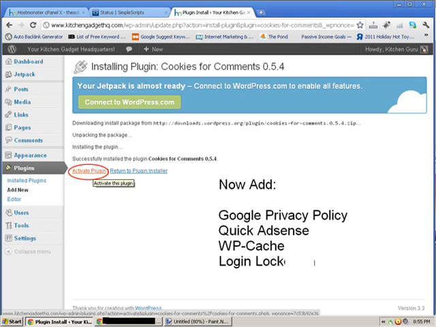Now, these are the other plugins I always like to add. I add the Google privacy policy to make sure you're in compliance for Google AdSense ads. I add Quick AdSense, which is a really handy tool for maintaining your AdSense ads, and then I also add WP Cache for speeding up the site. Finally, I like to add Login Lock as a way to help keep the login secure and prevent unlimited attempts of login.